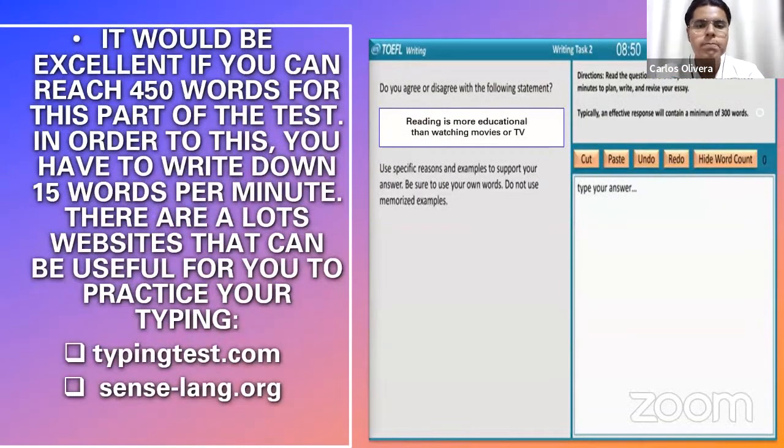Well, by the way, maybe you're wondering, how many words do I have to write for this essay? It would be excellent if you can reach 450 words for this part of the test, okay? In order to do this, you will have to write about 15 words per minute approximately. Yes, there is a question, I think.